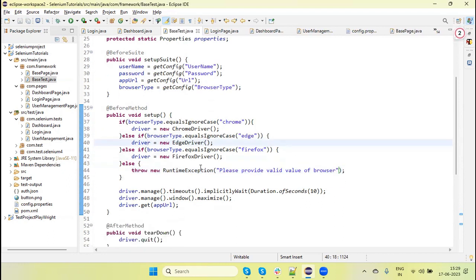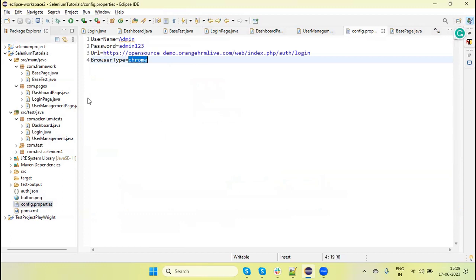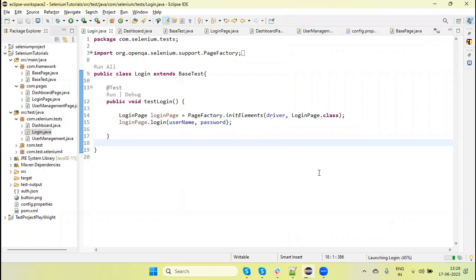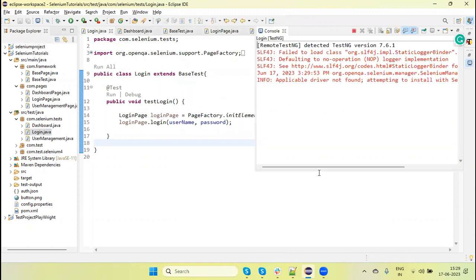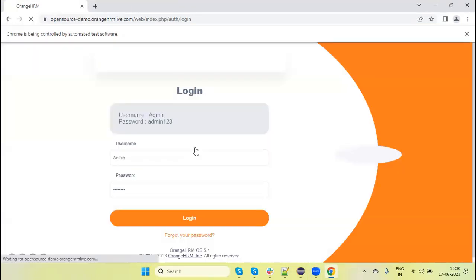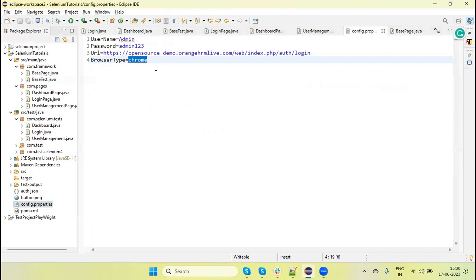Okay. Now let's run the test. Here in the config file, as of now I set Chrome. So if I run the test, it will run on the Chrome browser. Let's see. Now it's running on the Chrome browser. You can see the Chrome browser opened. Yeah, run successfully. Now let's change the value to Edge and run the test.